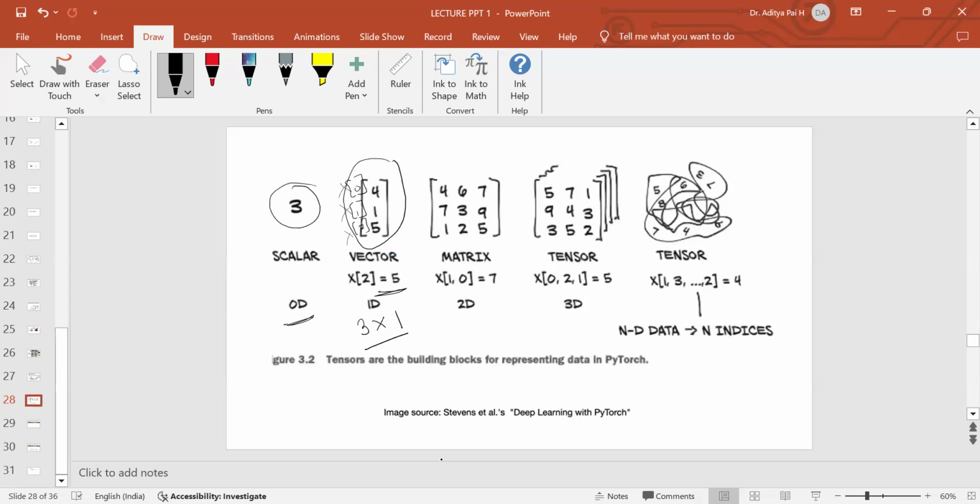Whereas in this case, you can see that when I say x of 1 comma 0, this has 0, 1, 2, and this also has 0, 1, 2. So 1 comma 0 is nothing but this is 1, and this is nothing but 0.